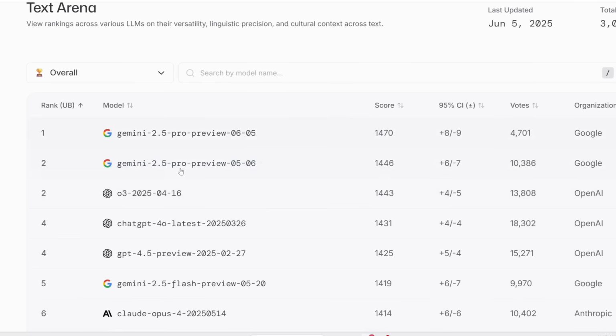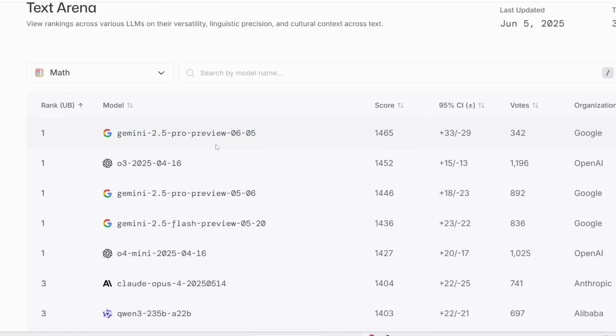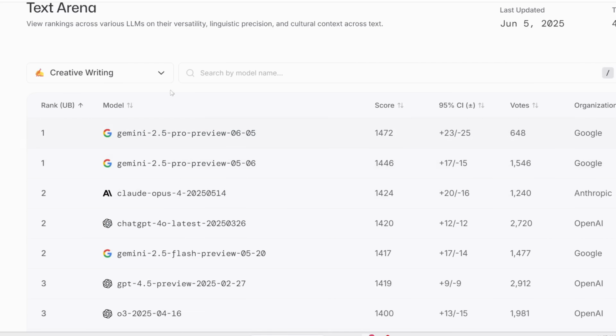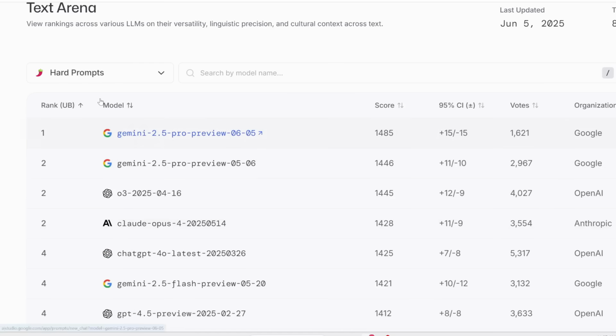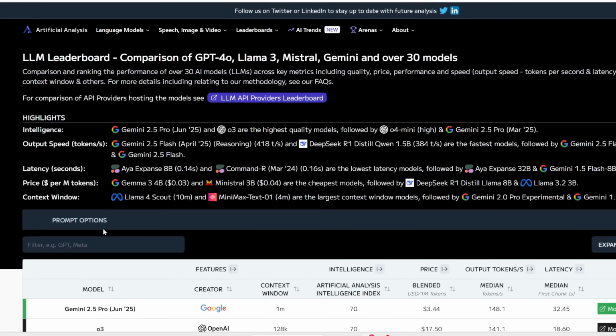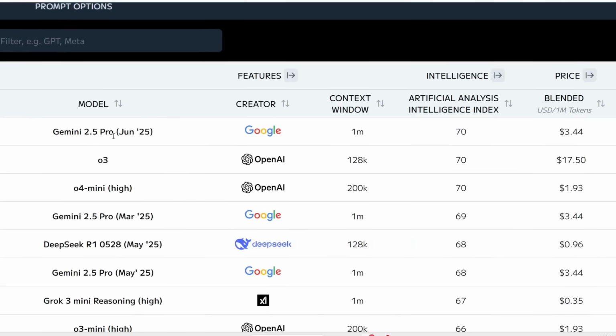Now, this is just the overall rank. If you look at separate categories like math, this new Gemini model is also in first place. And then same with instruction following. And then also same with creative writing, and coding, and hard prompts, and longer queries. So across the board, across multiple categories, this new Gemini 2.5 Pro is ranked number 1. What an absolute beast.